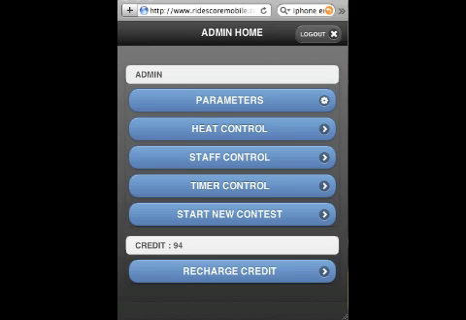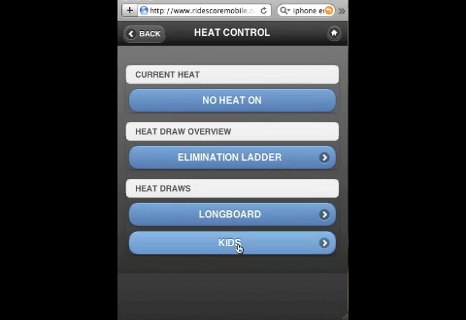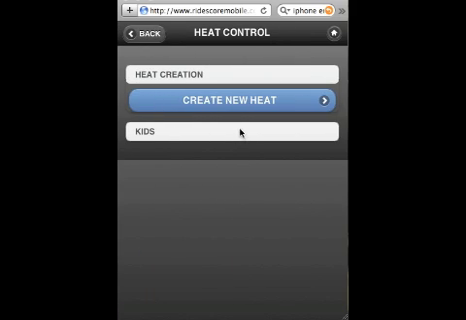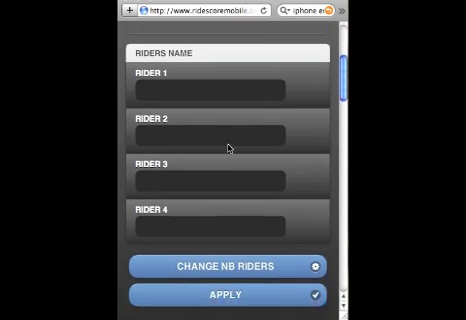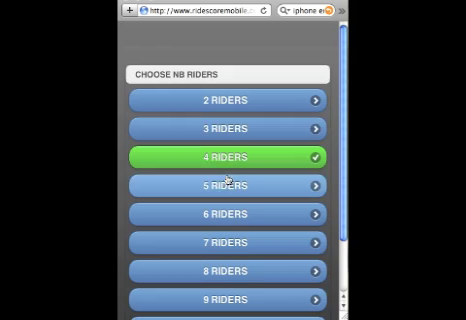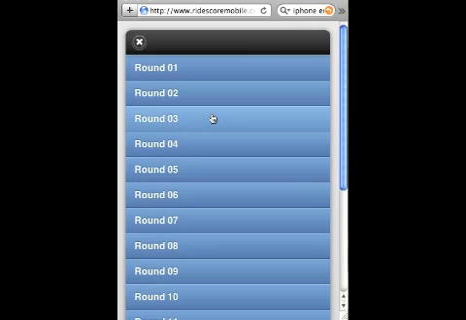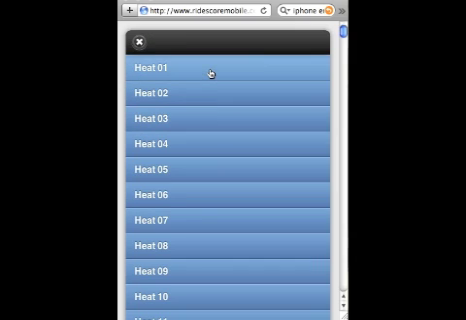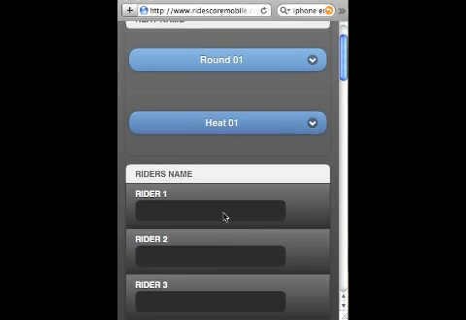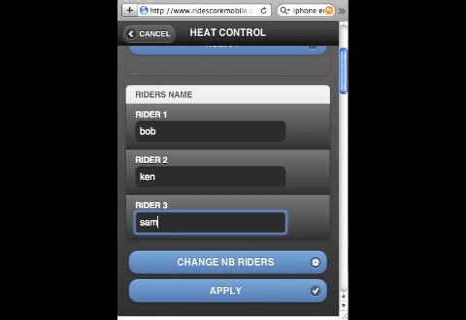Okay, let's go to the heat control button. Click on kids and create new heat. We will have 3 main heats for the first round. Right, choose our first round. Heat 1. And the names Bob, Ken and Sam. Apply.